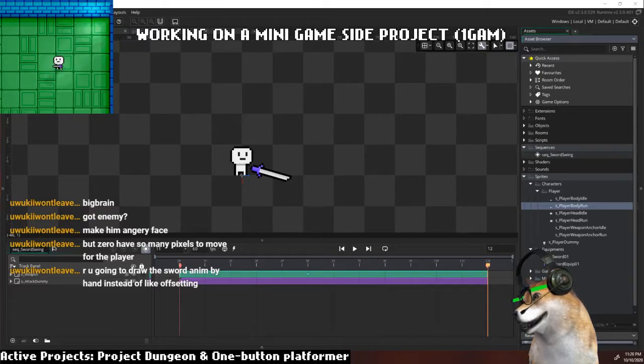Hang on, changed equipment sword orientation.